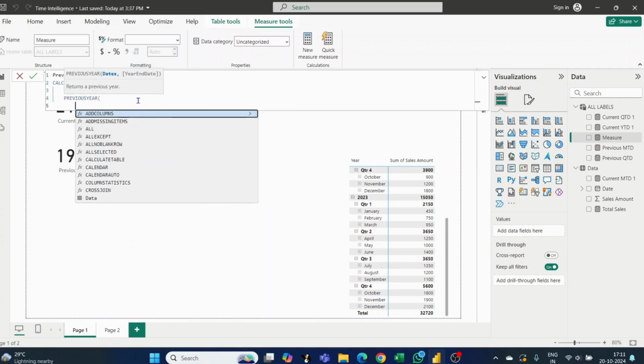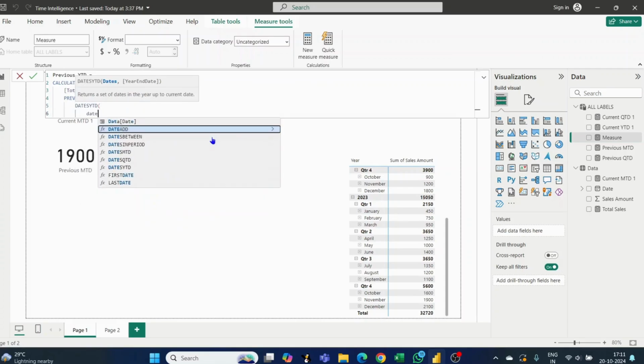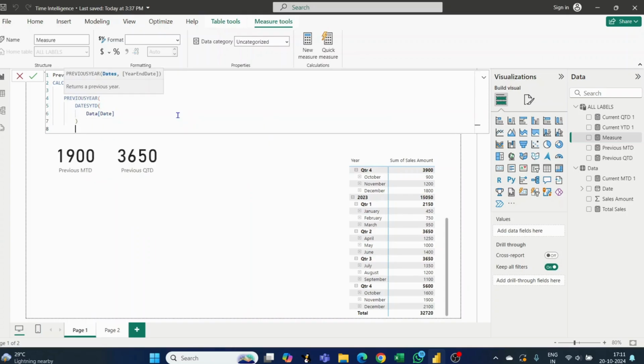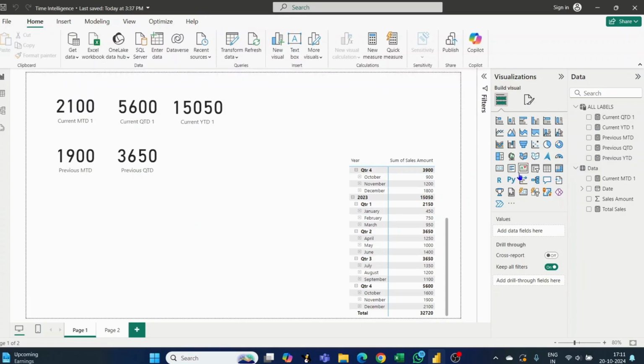And here I am going to put dates YTD and I'll put date. So from data I'm going to put the date. So shift enter, bracket, shift enter, bracket, shift enter, and commit your formula. So previous YTD means 2022 sales is going to get reflected here.